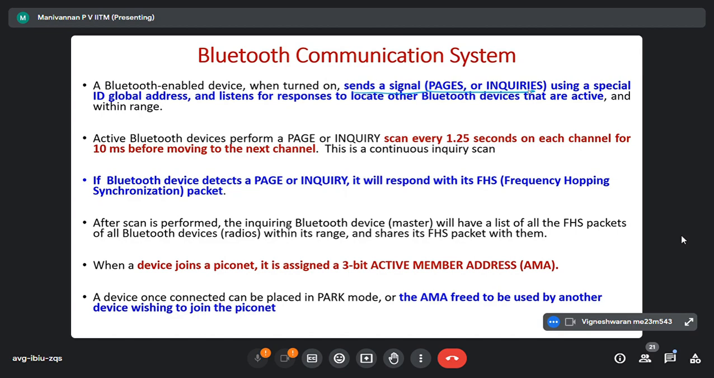Correct? That's how it happens. When I switch on the Bluetooth in my cell phone, it sends a page. That's what we are talking about. They call it an inquiry page. Correct? It sends a signal page. So my car Bluetooth device inside my music system recognizes this and immediately sends, "I am there," giving its ID. Okay?